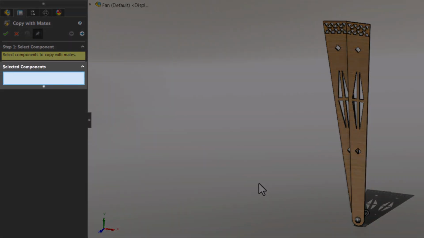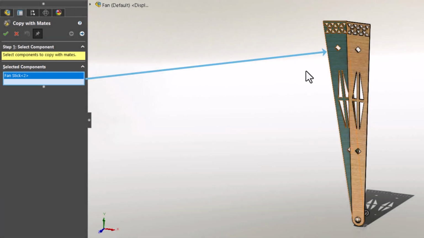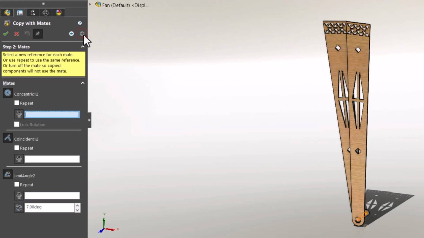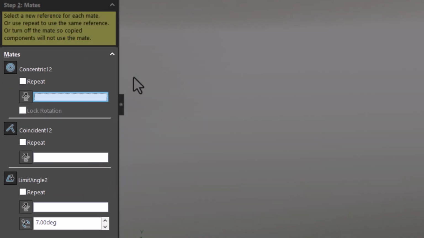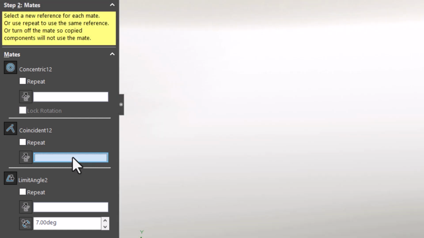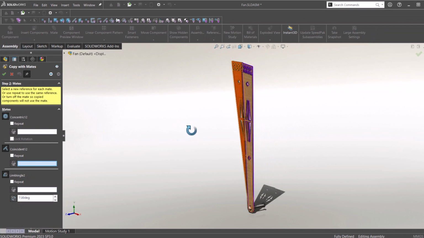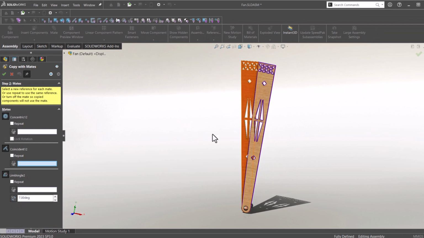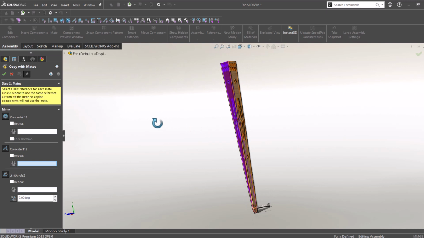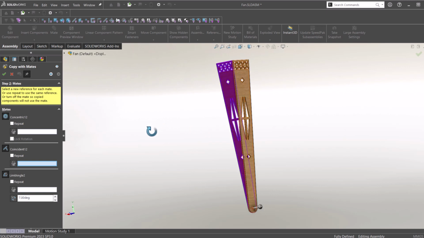Once initiated, within this blue field, I insert the component or components that I want to copy. By clicking the arrow, another set of fields appear. As you'll notice, all three fields that appear represent the mates that I created earlier for the previous instance. Each time I click on any of these fields, the mated faces highlight purple and orange color in the viewport. This is a good indicator to know which faces to choose to mate for the new instance.